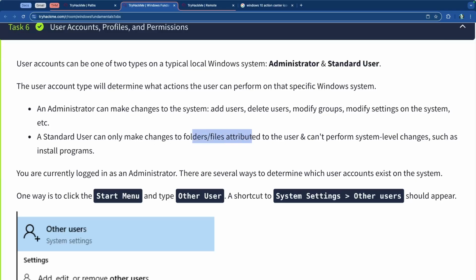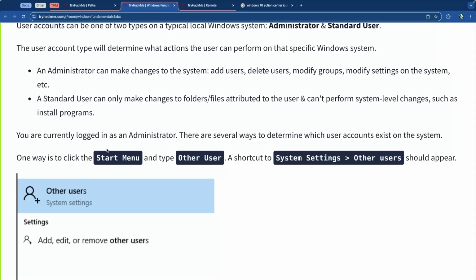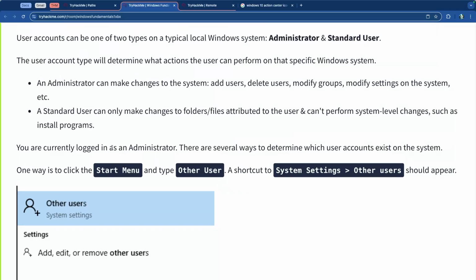And they can access and make any changes to their desktop or their user files and folders, but they can't do system level changes. So installing programs, for example, is typically not allowed for a standard user. You would have to get permission from your system administrator to be able to install any given program if you want to use it for your day-to-day activities, so on and so forth.